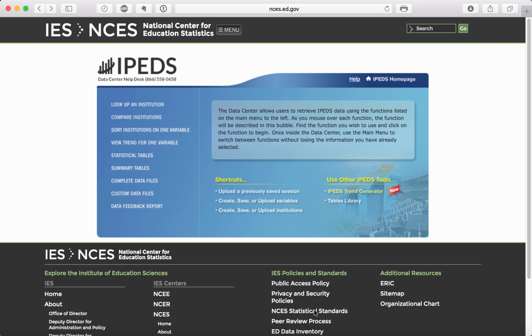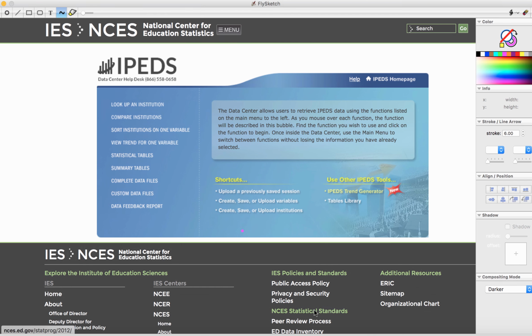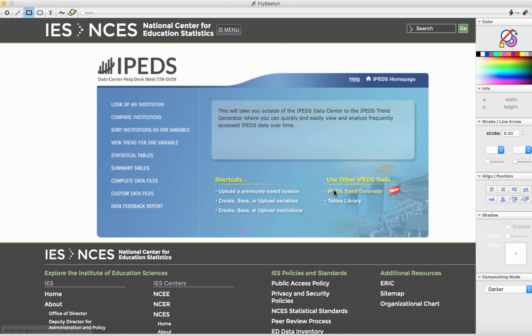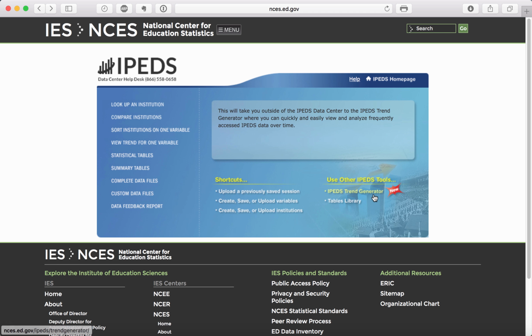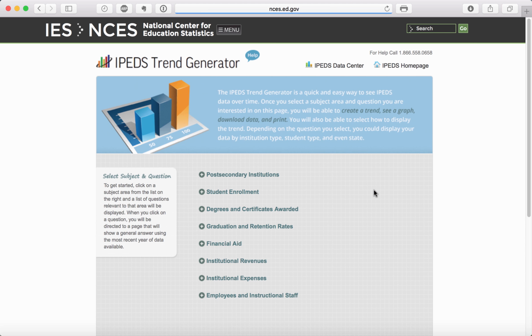Hi again. Let's just take a moment and explore a new IPEDS tool called the Trend Generator. The Trend Generator can be found at this part of the home screen here, and you notice it's emblazoned with the new banner. So we're going to go ahead and click on that, and we're going to go off the IPEDS site and visit the center.